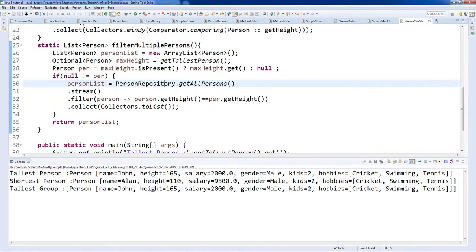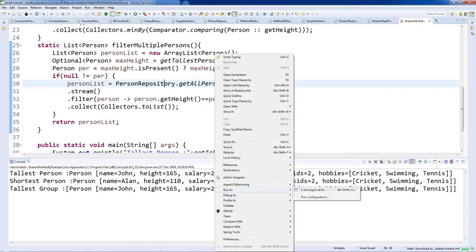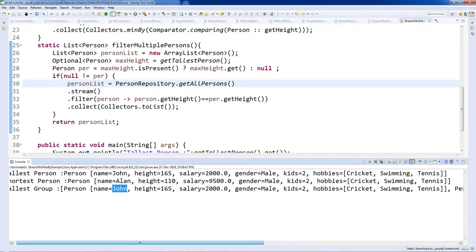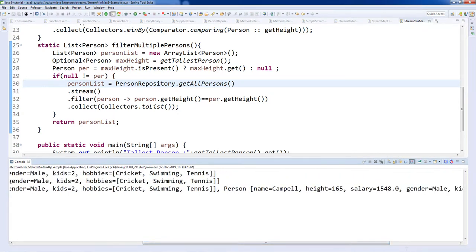Okay, let's go back and run it again. Run as Java application. See, we are good to go. Now we got two persons. The first one is John and the second is Campbell, who has the same height.